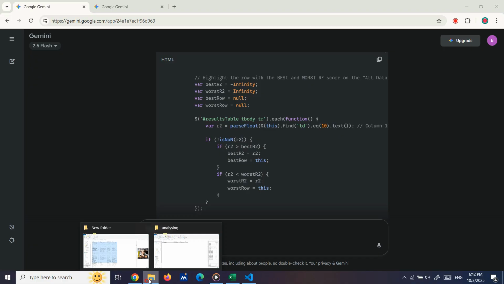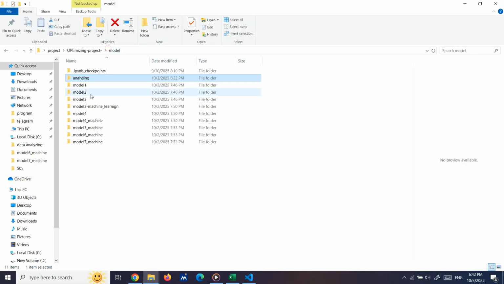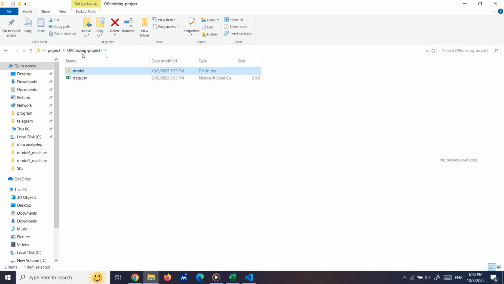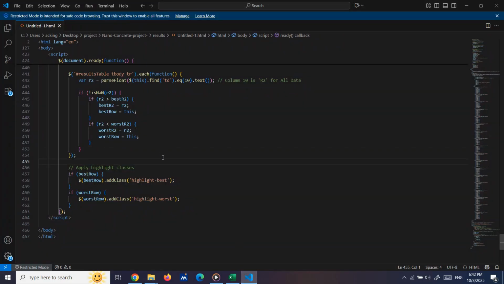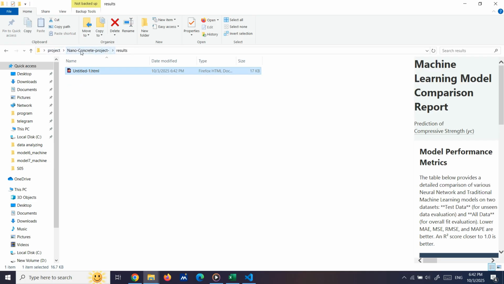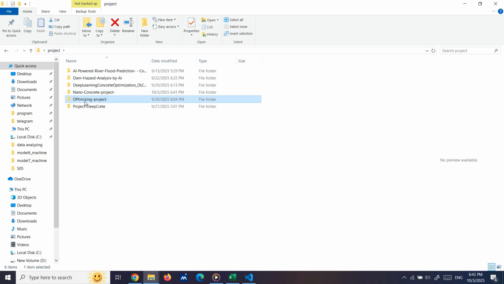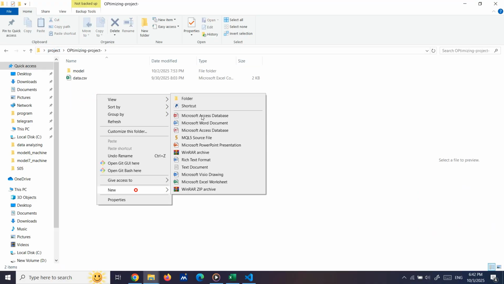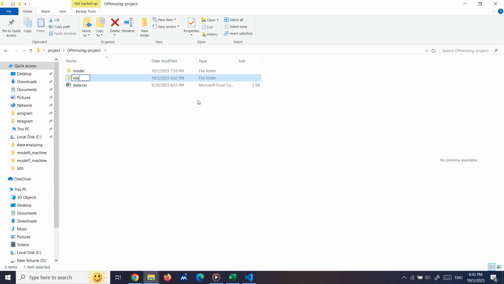Now it's time to open that. Where is it? We didn't save that. We saved that. Where did we save that? Oh, we saved it in the wrong place. Let me just copy this thing. Create a new folder here, site. Paste it here.